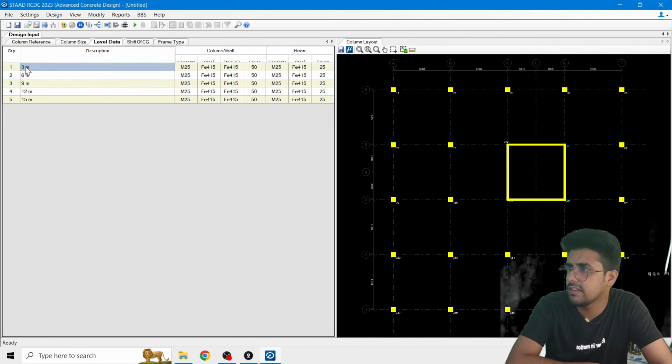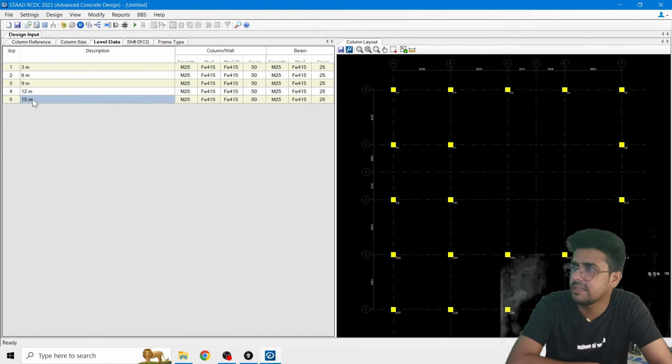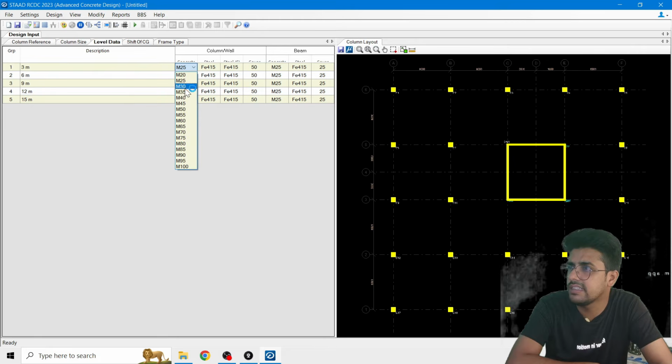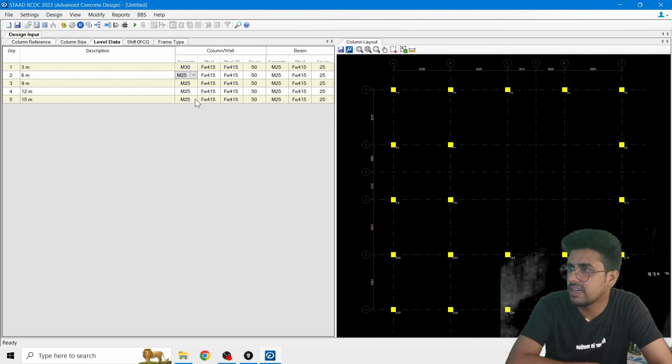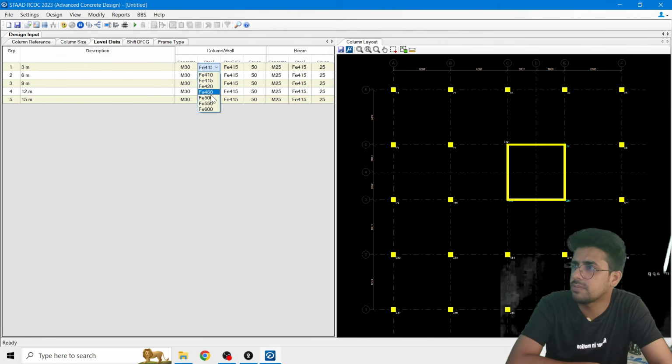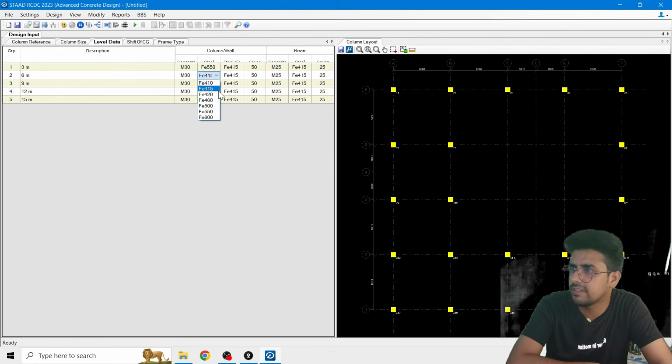Right now we are having different levels: 3 meter, 6 meter, 9 meter, 12 meter, and 15 meter. For those levels, for column and wall, we can change the concrete grades and the steel grades also. So I'll change the concrete grade to something else, like we want M30, so we can go for M30. It can also fetch the data directly from there, but this particular option provides us options to play with. You can even change the grades and all this at a later stage.